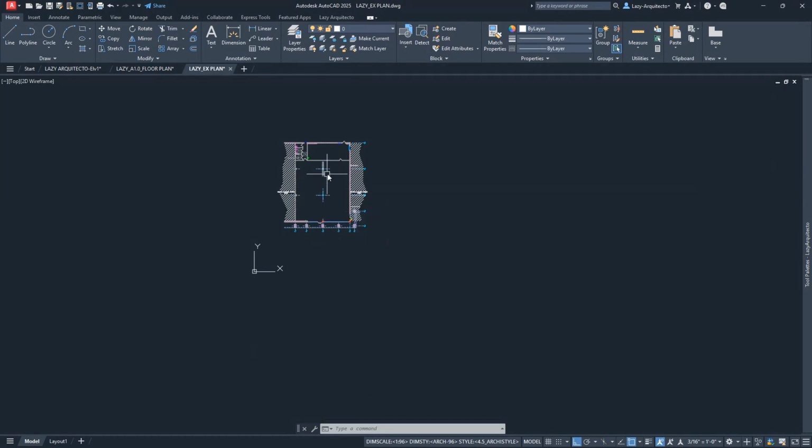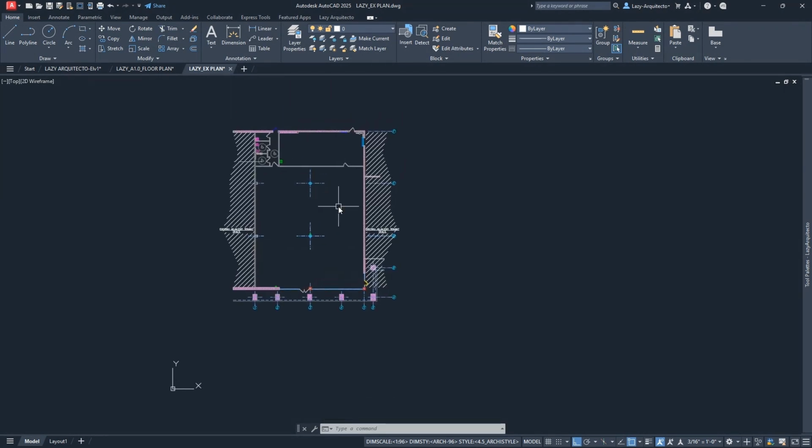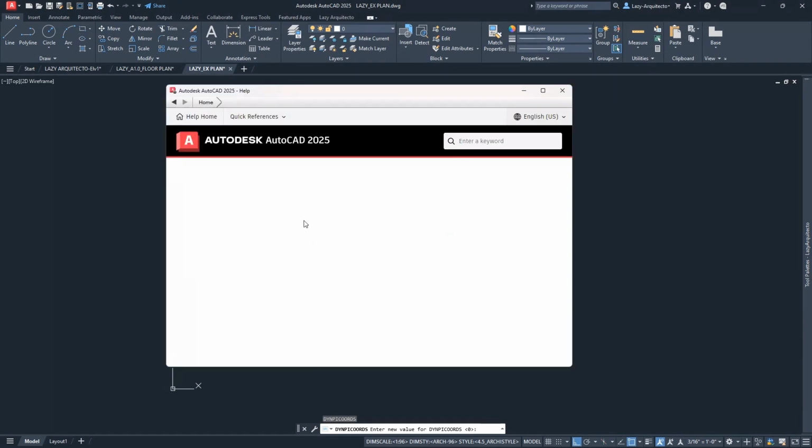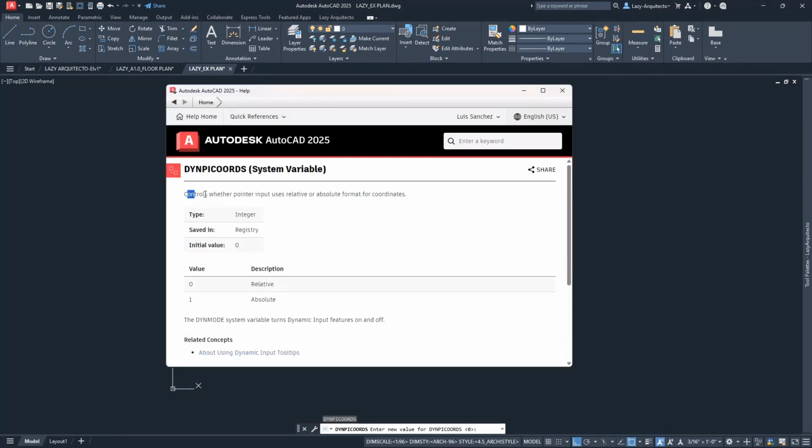I'll give you the solution today. There is a system variable for this. It's called PICKCOORDS. If we don't know anything about it, I can press F1. Well, you see now that F1 is not working. Let me try Control and F1. This system variable controls whether pointer input uses relative or absolute format for coordinates. Well, what the hell is that?